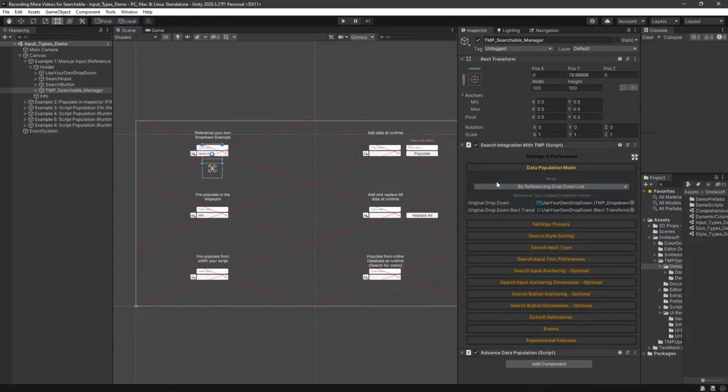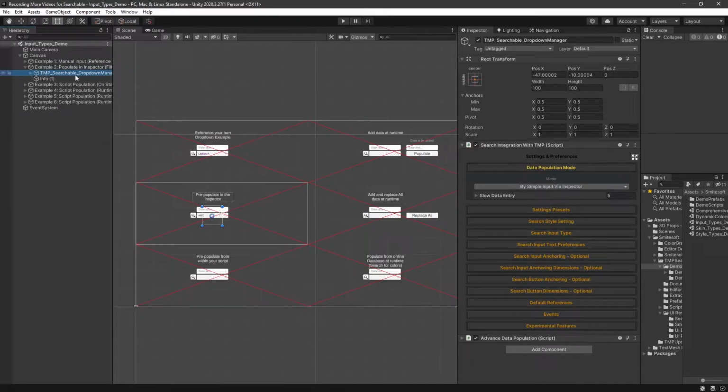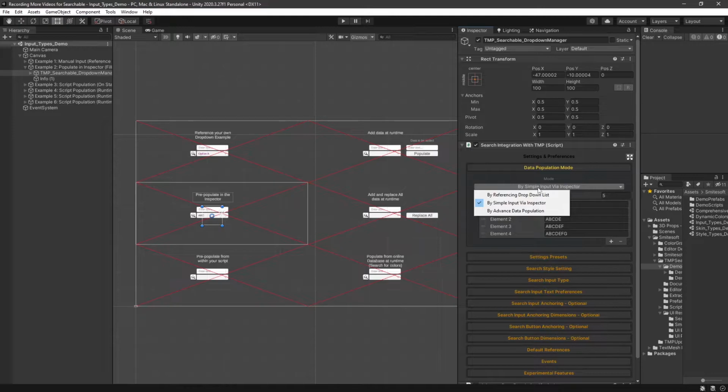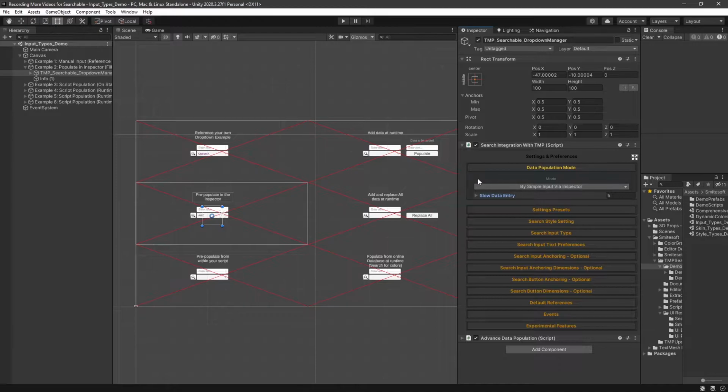How did we populate it? Let's press on example 2 for technical drop-down manager, and you can see we have chosen by simple import via inspector. It's a very simple way of doing it. And the third version is the main version. It's probably the version most people will be using, and that is by advanced data population.